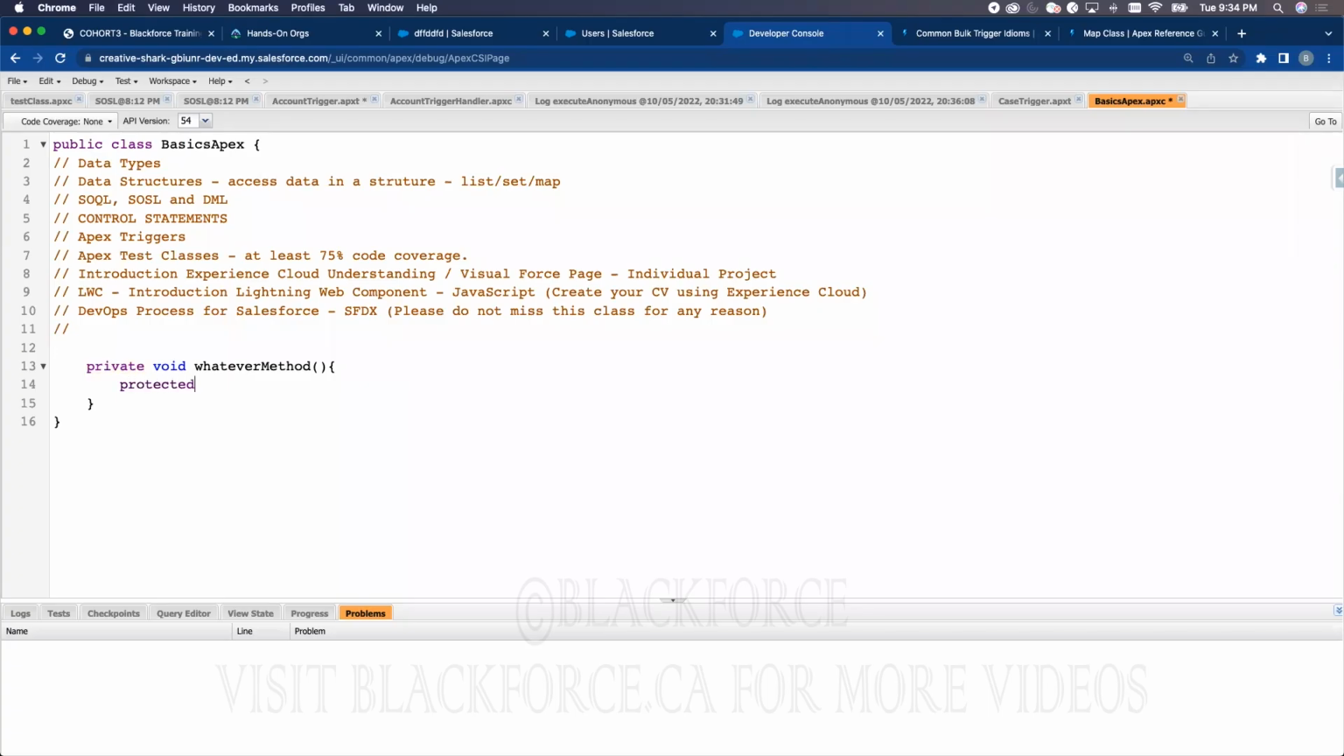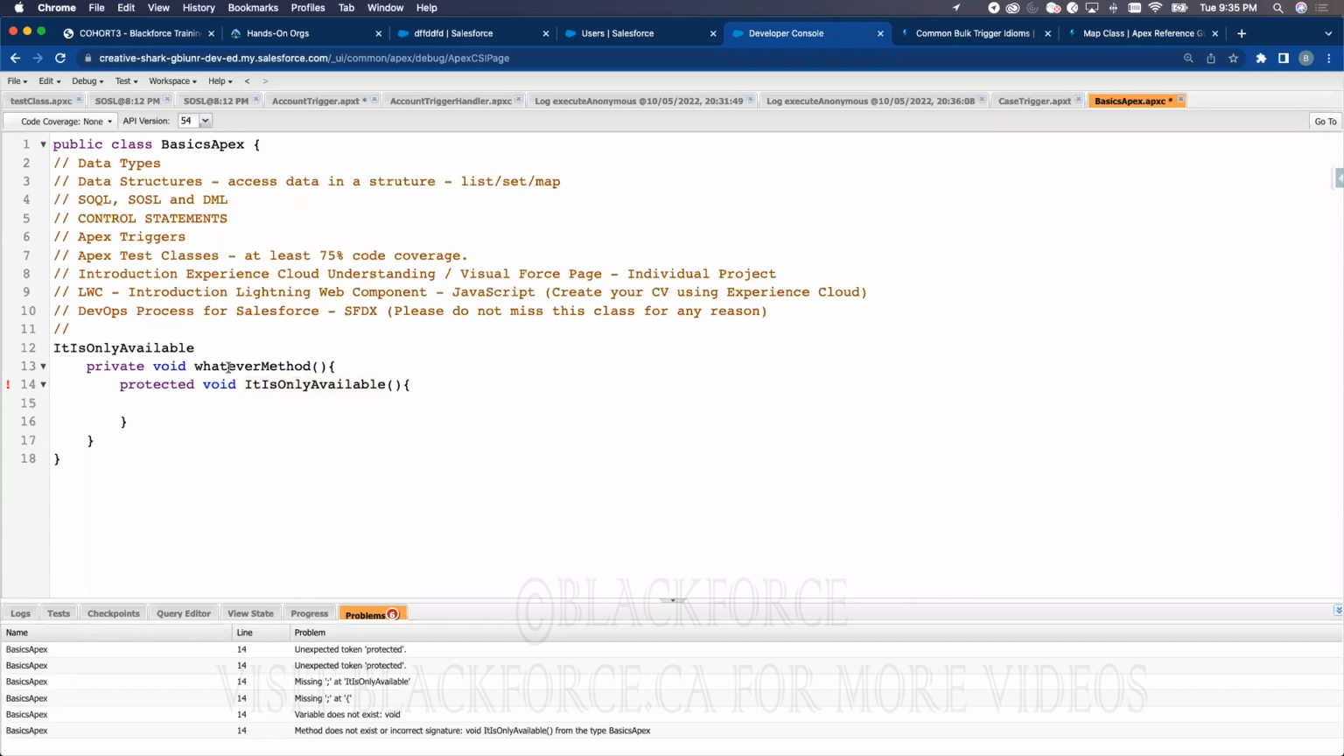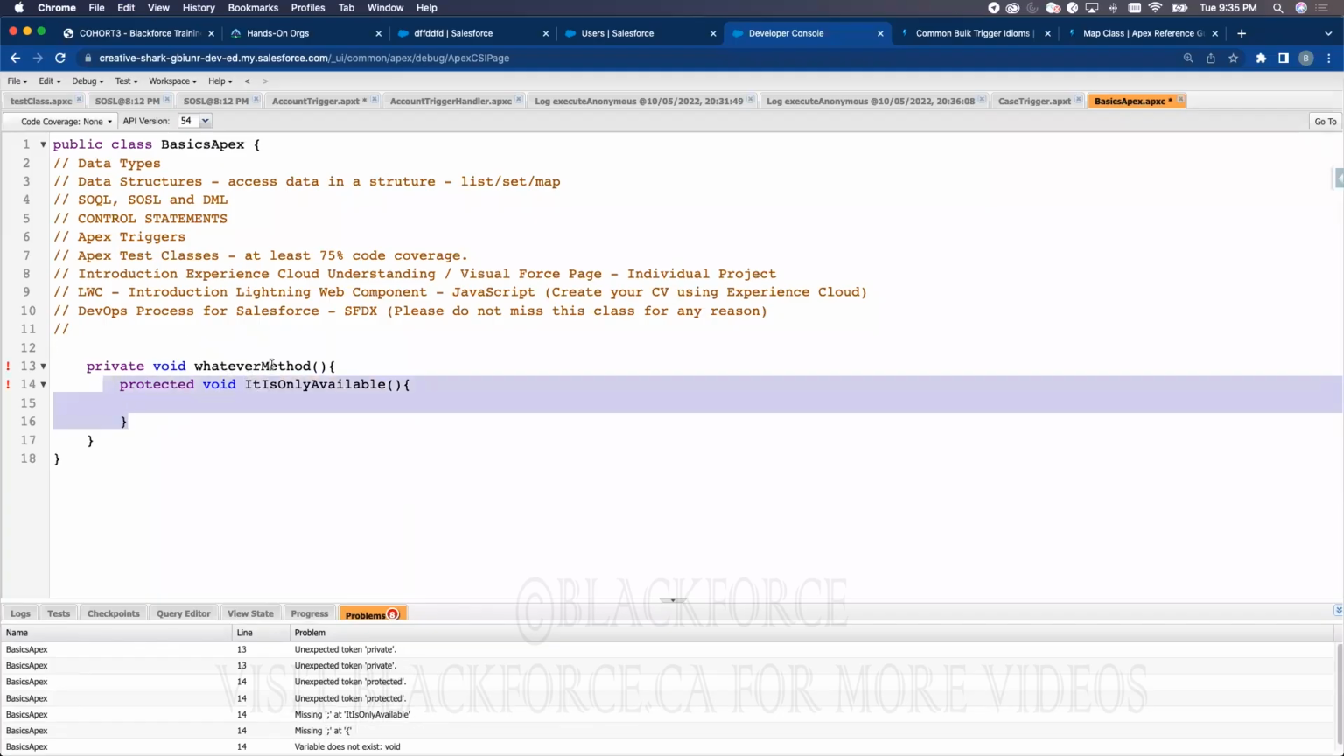Protected class, right? It is only available inside here. That means you cannot use this class outside, like this. It's not going to work. It has to be inside whatever method. That's why it's called protected. Okay? It's called protected because it is only available inside this.